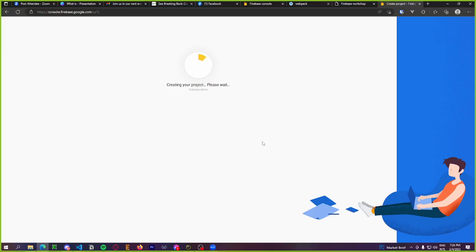Okay, well, very easy. It's all in the UI. You do not have to type any kind of gibberish. It's quite difficult to really set up a backend. Okay, so continue.